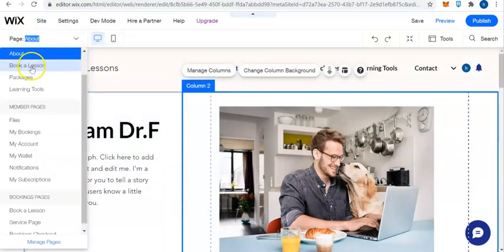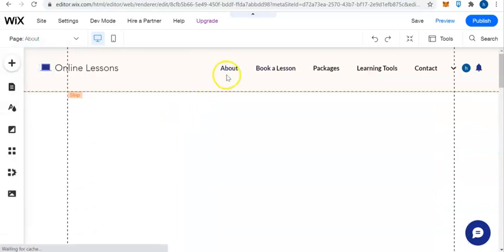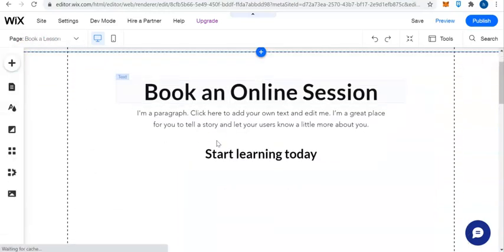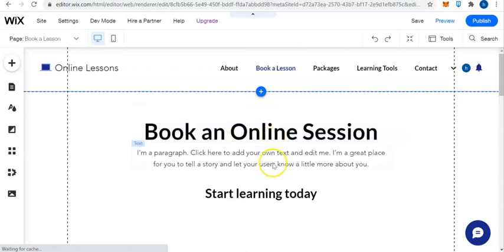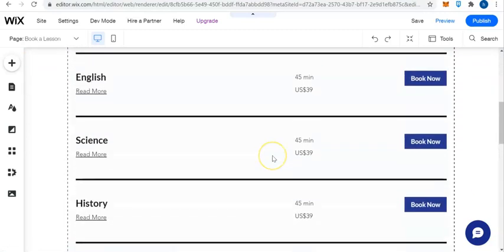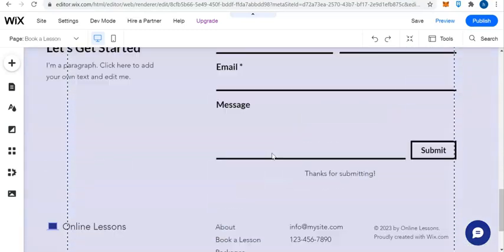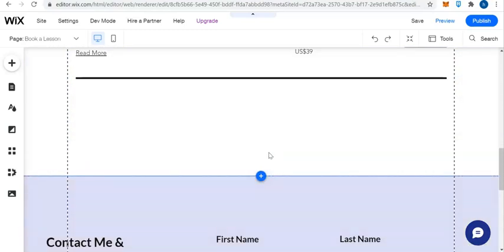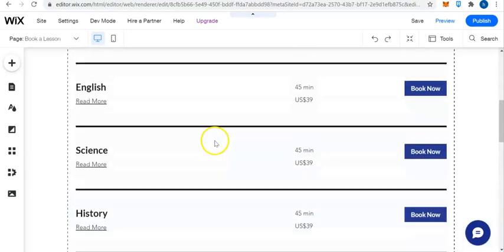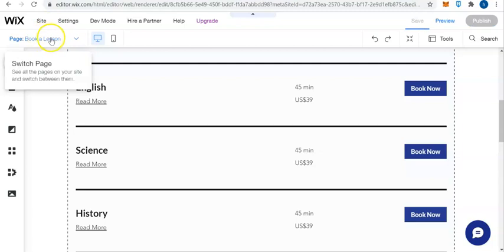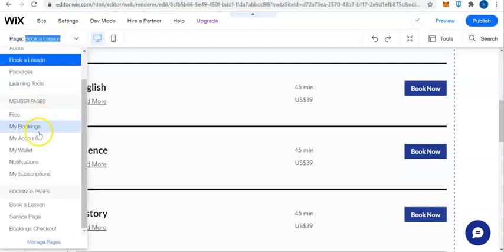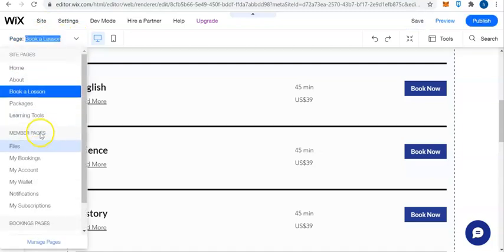We have the book lesson. So this is the book lesson page class. This is where you put your content for the online session. Start learning today. So these are the books right now. This is the content of that. All you have to do is experiment. Just like you're playing here on the page, cut and drag all the information, and then we go right here again, and then my booking files. Book lessons. So there you have it.